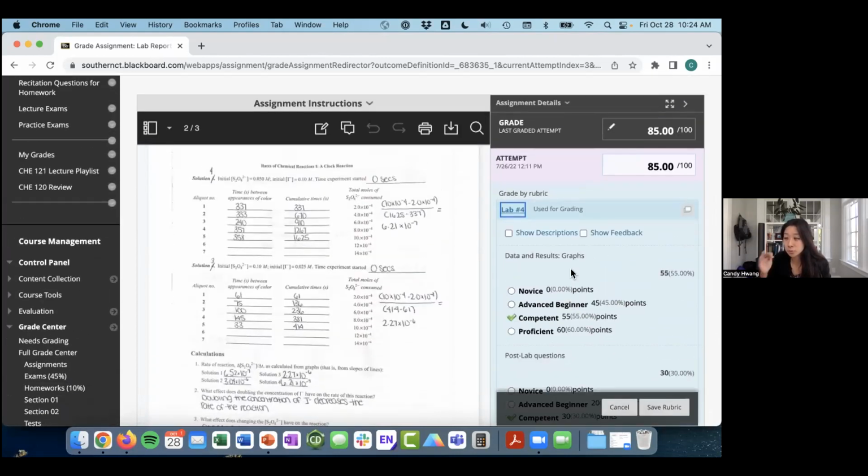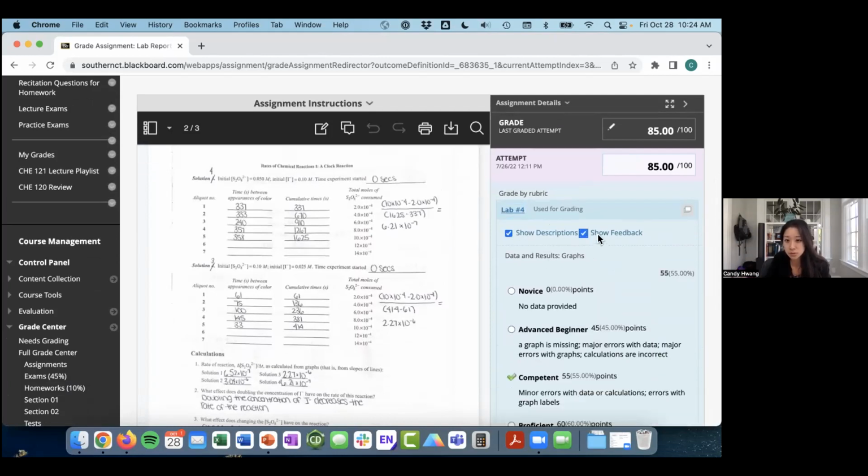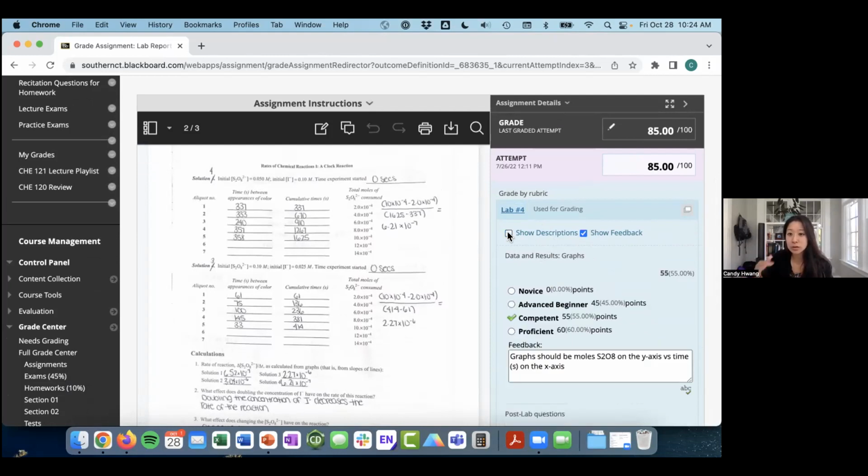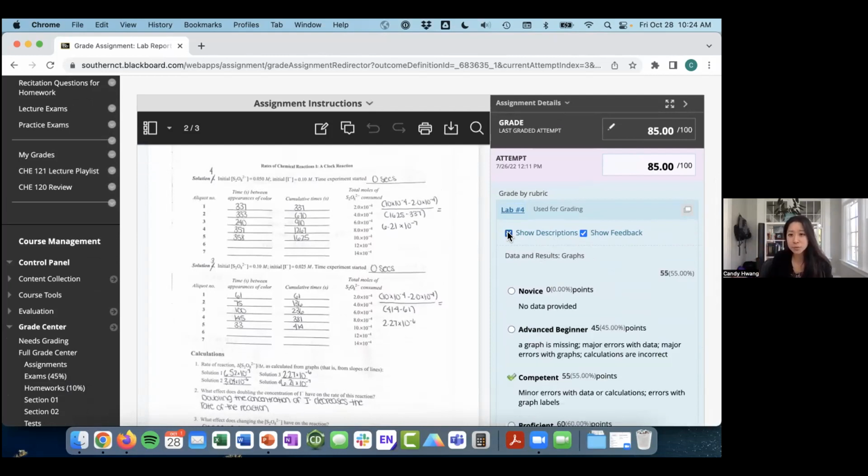What's really awesome about this is you can see everything. You can see show description and show feedback. So you're reminded of what the parameters were that I had set for this rubric. And then once you get comfortable and you've graded a few papers and you know all the metrics, you can hide it, so it's a more condensed version. But for now, I want to show you everything.